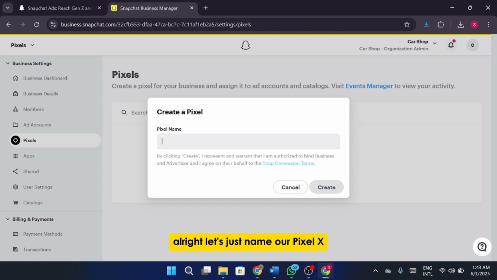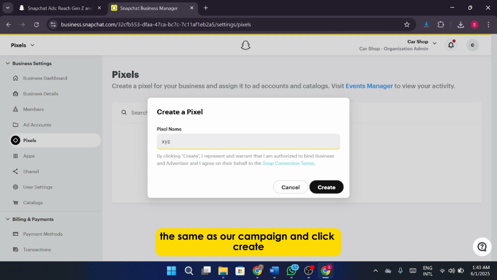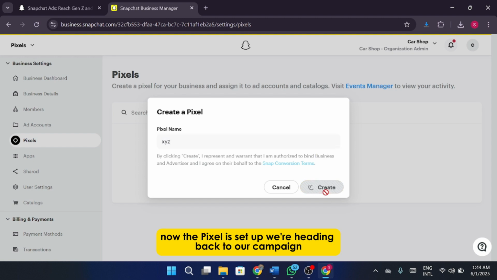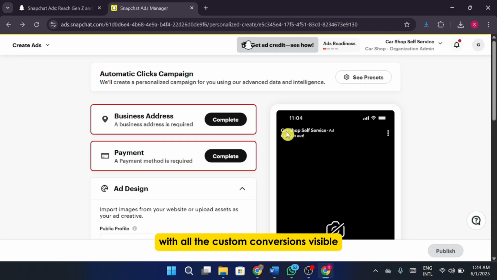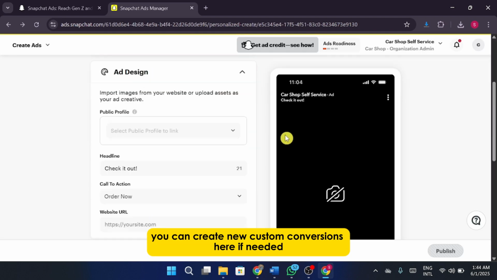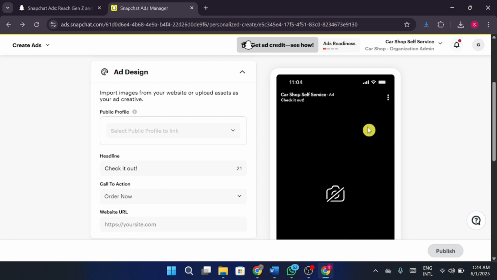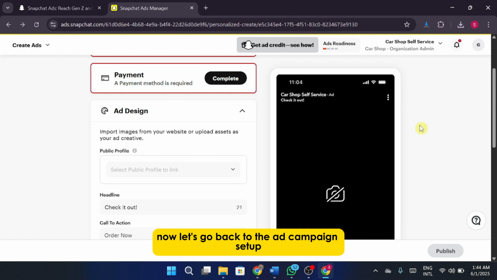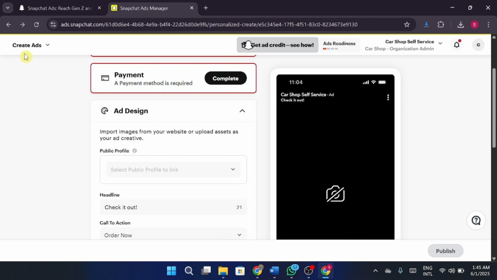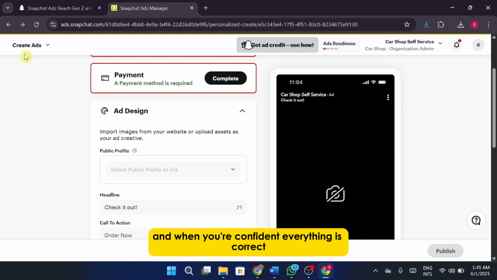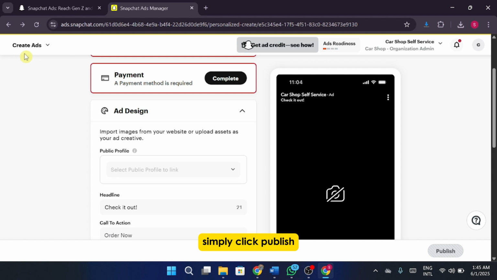All right, let's just name our pixel XYZ, the same as our campaign, and click Create. Now the pixel is set up, we're heading back to our campaign. Here's our ad account dashboard with all the custom conversions visible. You can create new custom conversions here if needed. Make sure you've assigned the pixel to your campaign. Now, let's go back to the ad campaign setup. Here we are, ready to personalize the ad once more. Double-check all the details, and when you're confident everything is correct, simply click Publish.